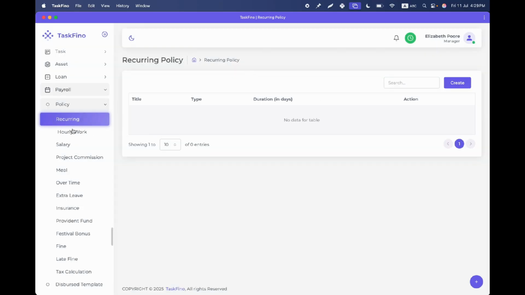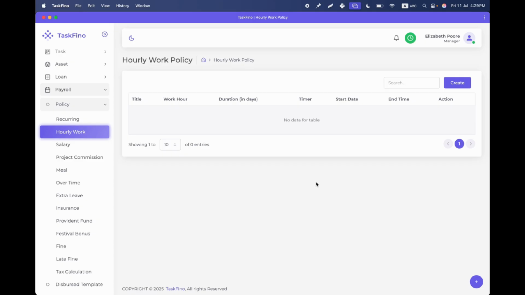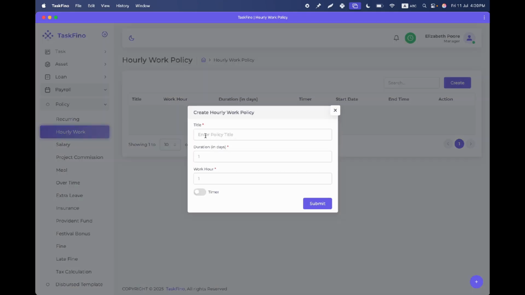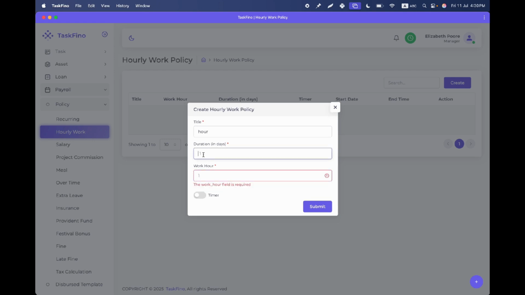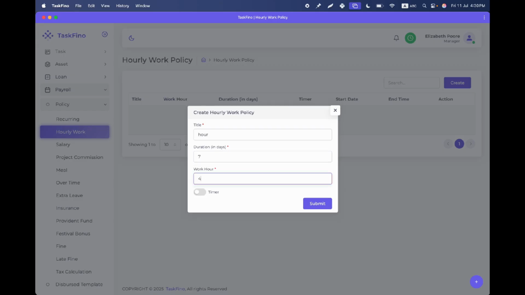After that, here is the hourly work policy. If you hire any employee based on hourly work, then you can create the policy for him. Just click on create and name it, and after that you have to select, for every number of days, how many work hours he can complete. If you want him to do 40 hours in 7 days, just select 7 here and 40 here. So he has to work at least 40 hours in 7 days. Or you can make a policy like every day he has to work 6 hours.